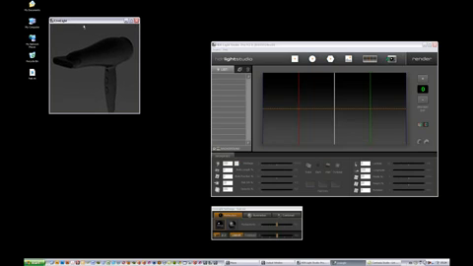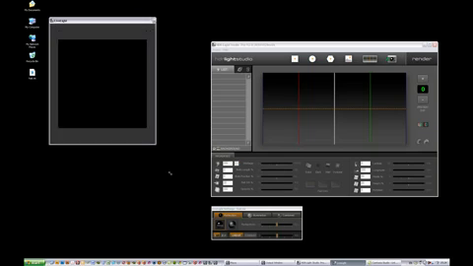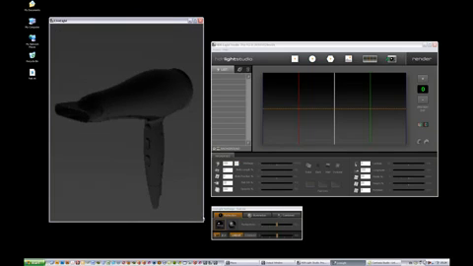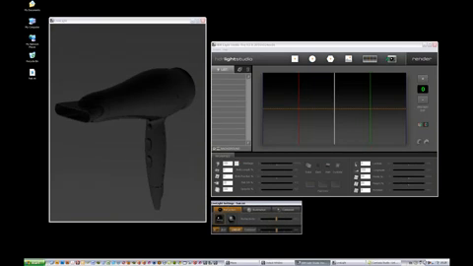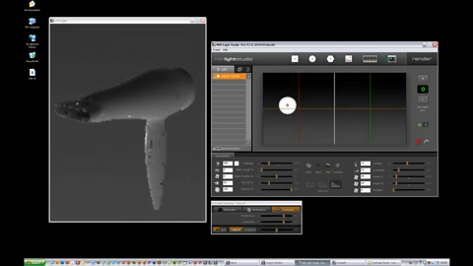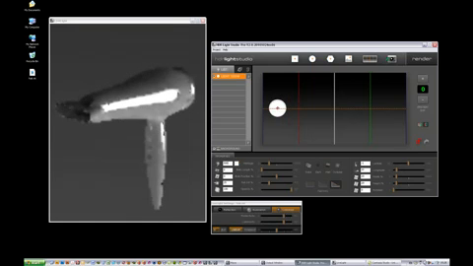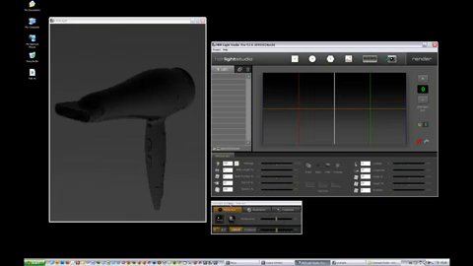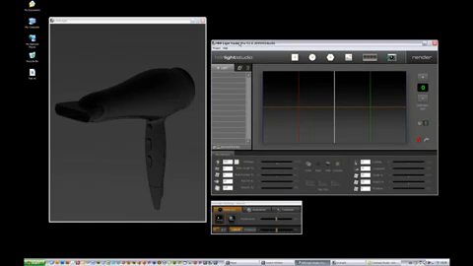Okay, here's the model. So I shall make it larger. There we go. Now currently we're viewing this in reflection mode. We could view it in illumination mode or combined reflections and illumination, which is more obvious once you actually get some lights in there. But for now we use reflection mode, which is the fastest and most productive way of lighting this hairdryer.